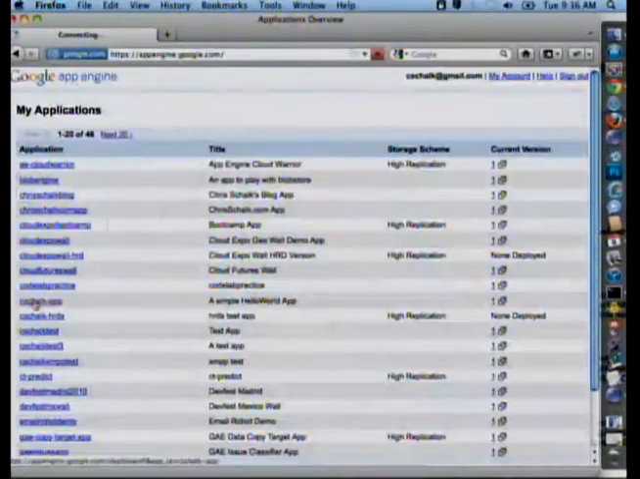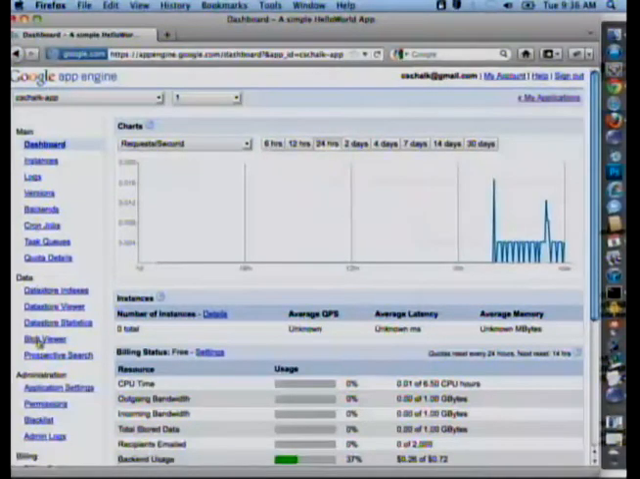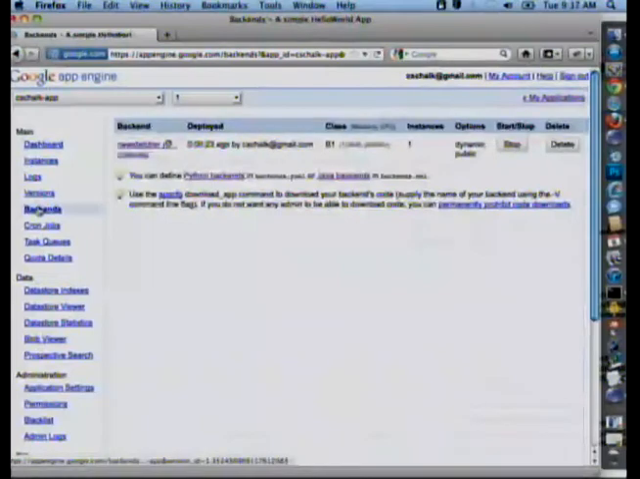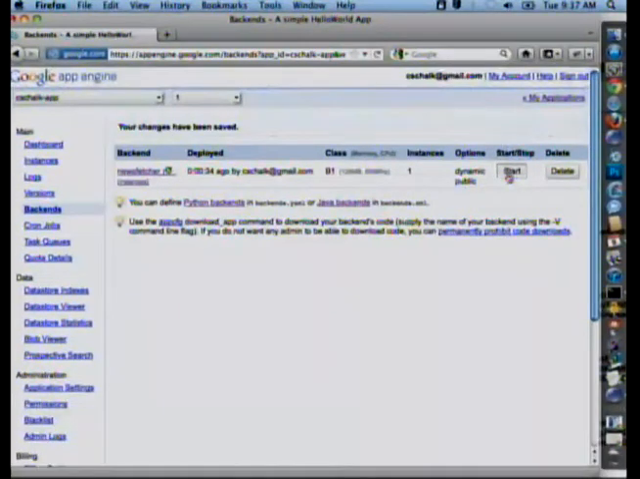And let me just pull up my application. And in the same manner, I have a backend defined because I've defined it in my configuration. And it's running. It's dynamic, and it's public. It's currently running. I could stop it if I wanted to, so this will stop it immediately, or I can turn it back on again. So I'm now turning back on that virtual instance there.